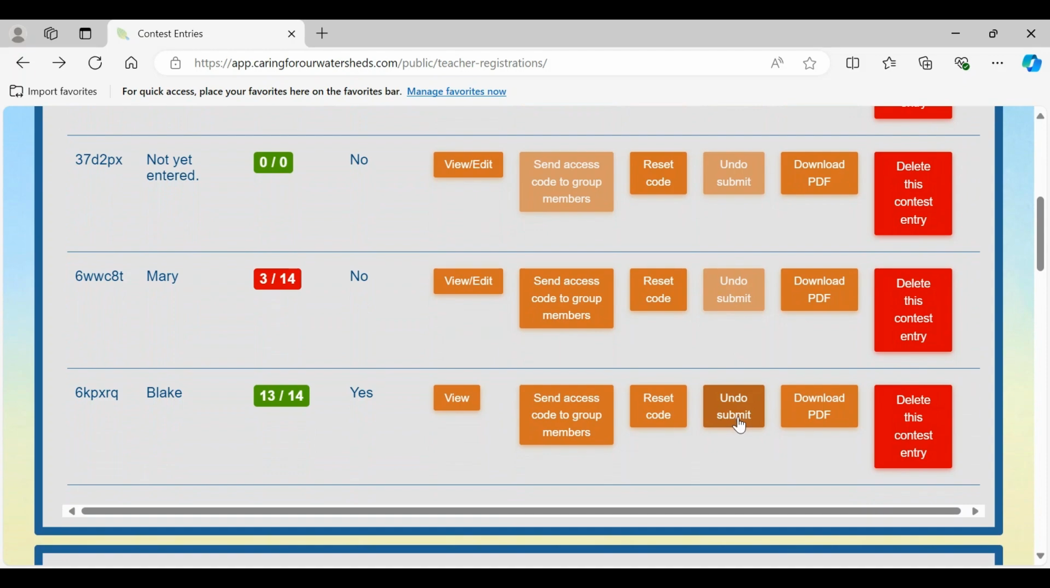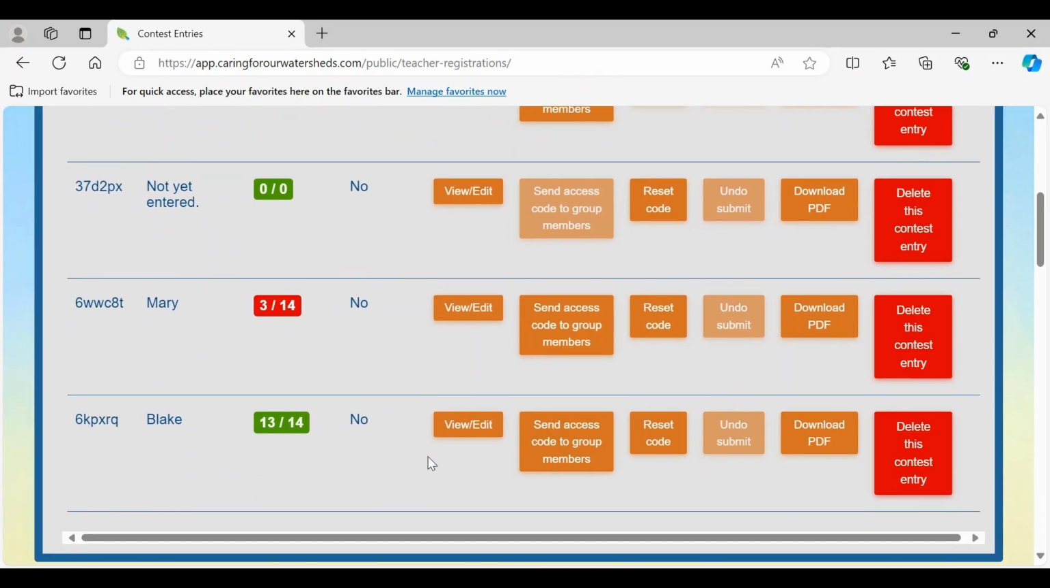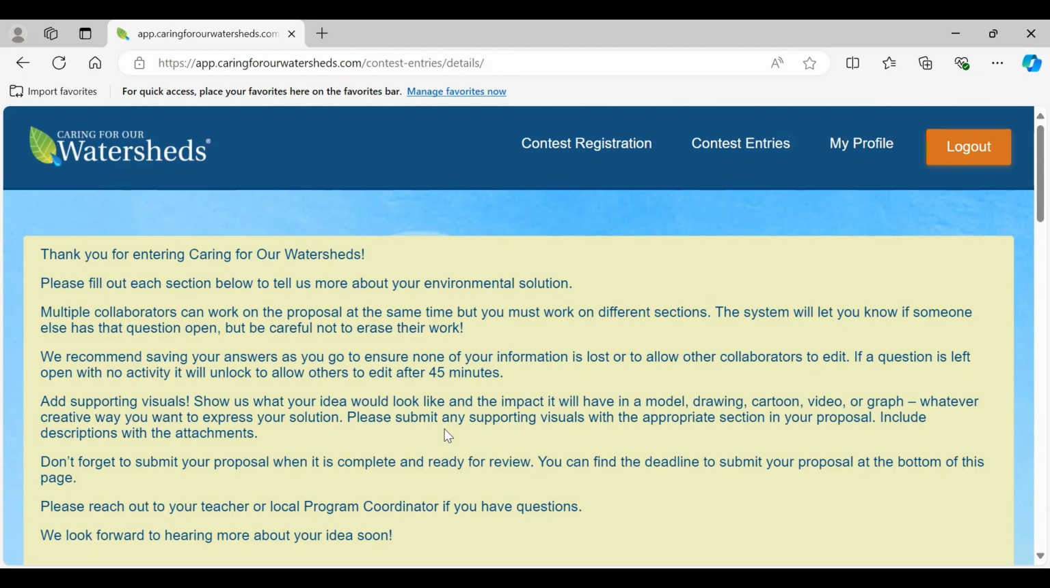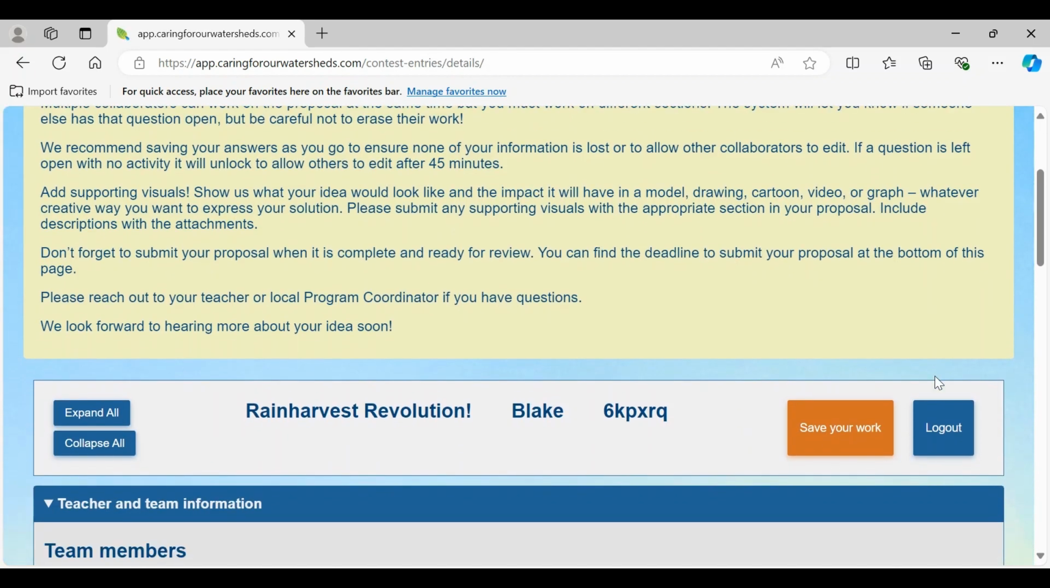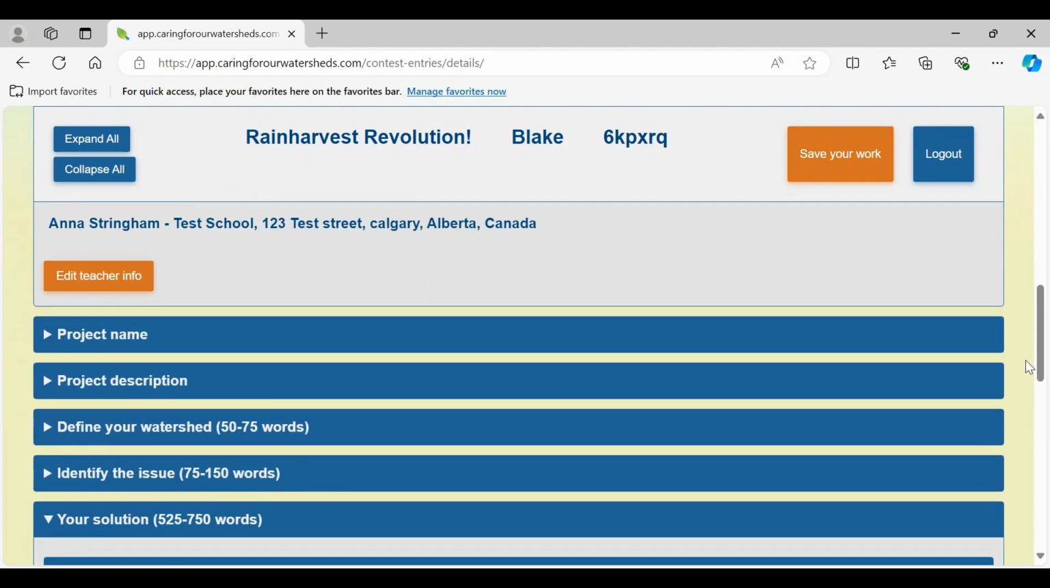This one is already submitted and you can see that the button under Undo Submit is active. You can click that and then they are able to edit it again. If it is past the deadline, then the coordinator is the only one that is allowed to undo the submission. So if that is the case, contact your program coordinator after that.